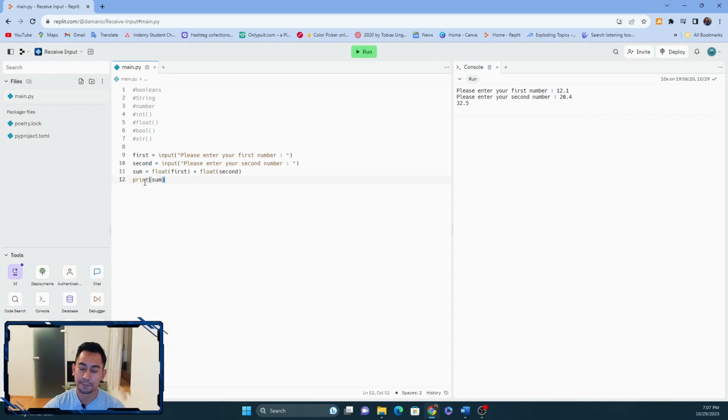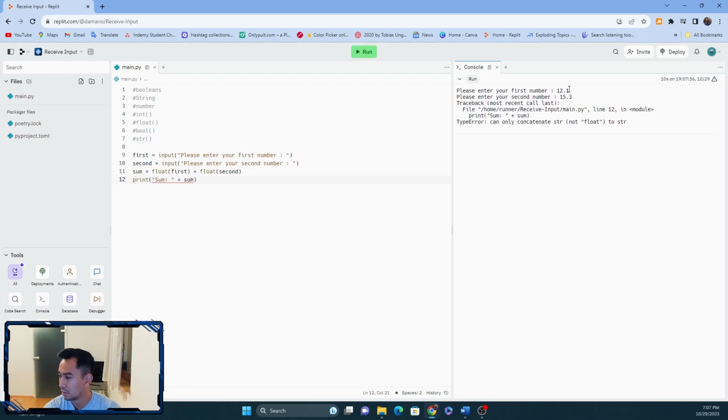put some string whenever the program sums the numbers. So in order to do that, we need to put sum here, sum, and then plus here. Alright, let's do that. Okay, I want to say 12.1 and 15.3. Oh, the program throws an error.